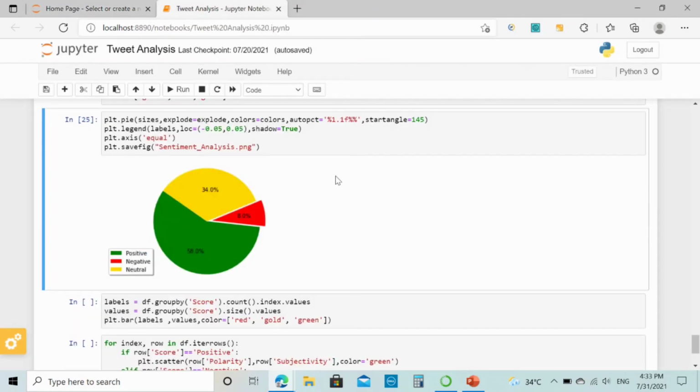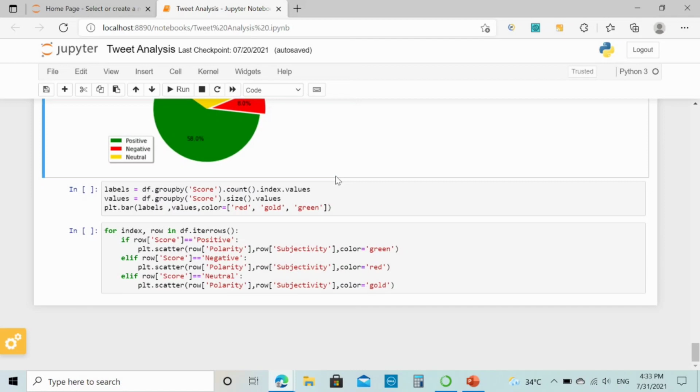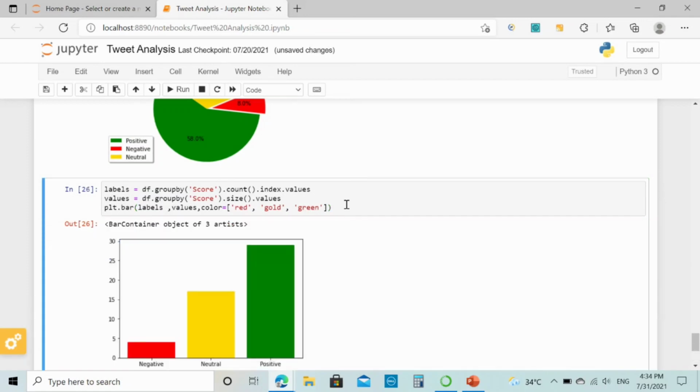Now let us go back to our code for plotting the bar graph. So for the bar graph, labels equal to df.groupby('score').count().index.values. Then values we are setting as values equals df.groupby('score').size().values. And then plt.bar with labels, values, then color. Now we can give different colors to the different bars: red, gold, and green. Let us run this.